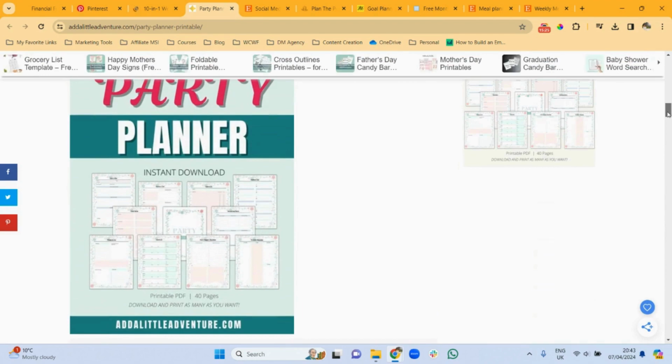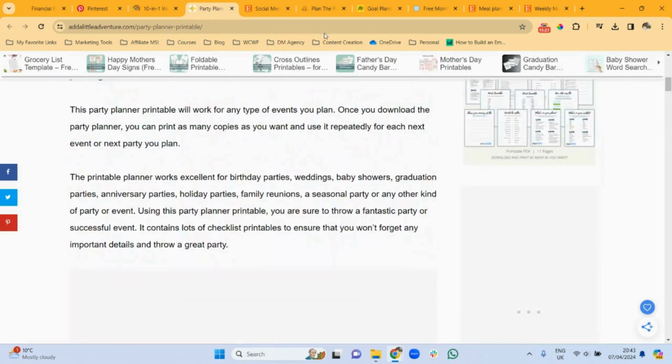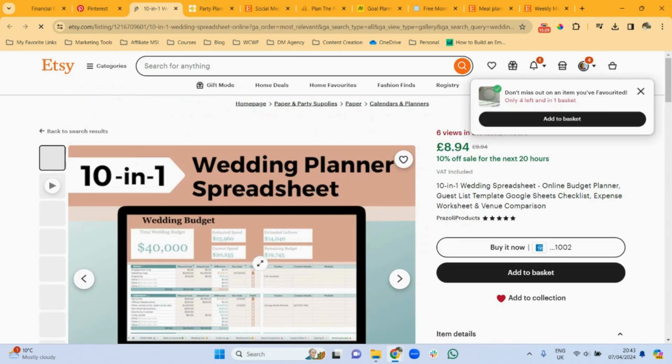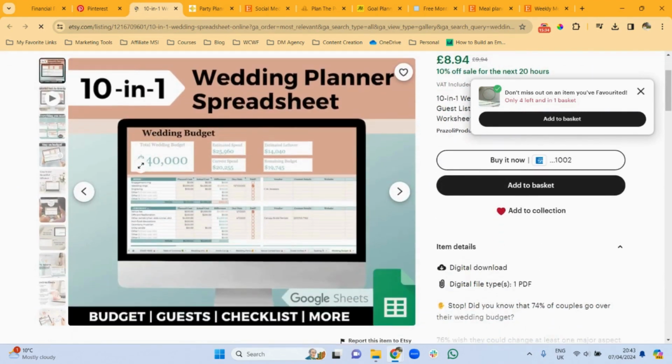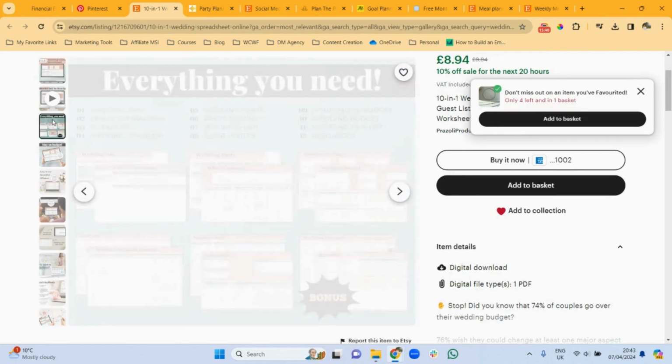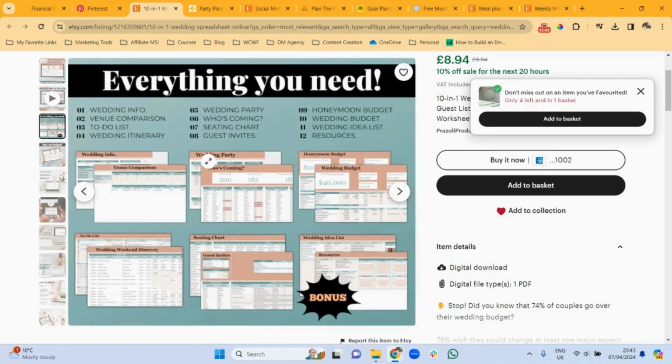I'm not sure if this is probably not a spreadsheet one, but this one here, you can see how it is a wedding event planning. So they allow you to track your budget and track different things that you might need to do in respect of a wedding: wedding party spreadsheet, honeymoon budget spreadsheet, seating charts, wedding idea lists.